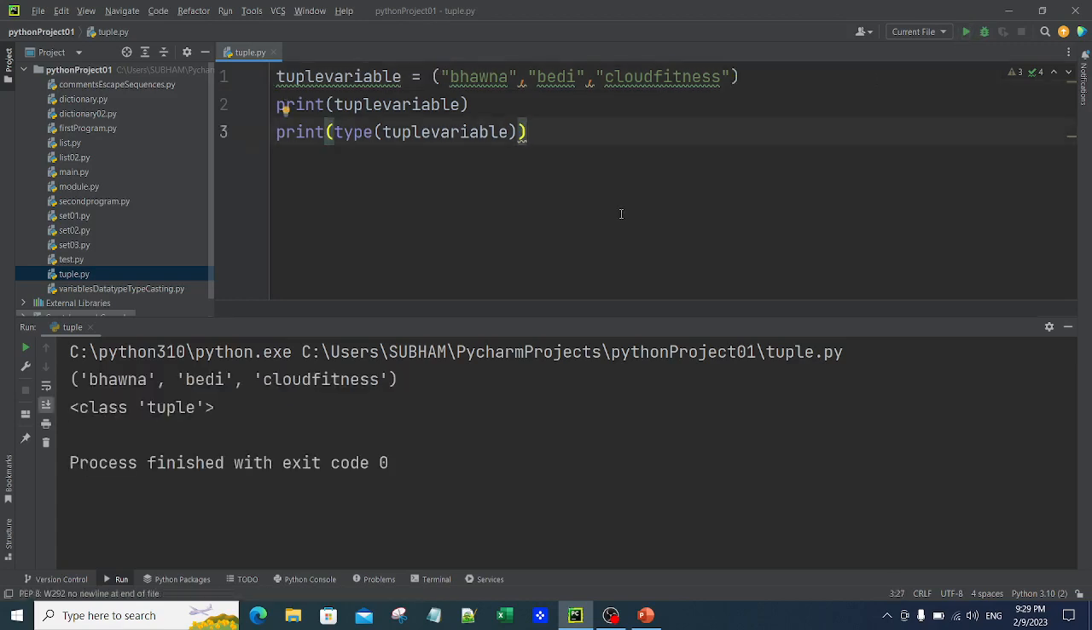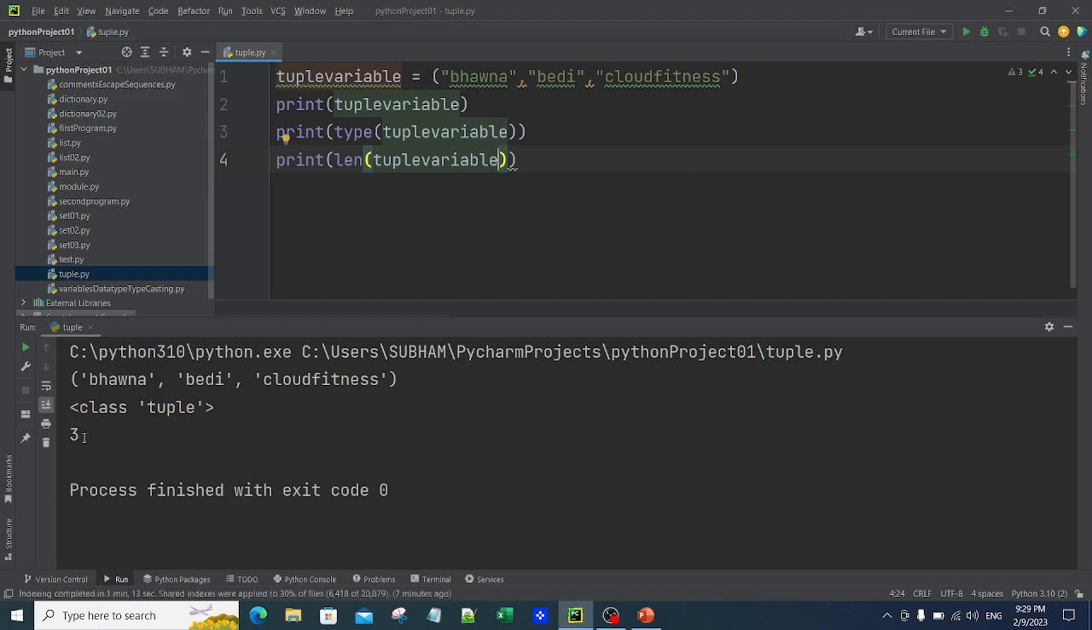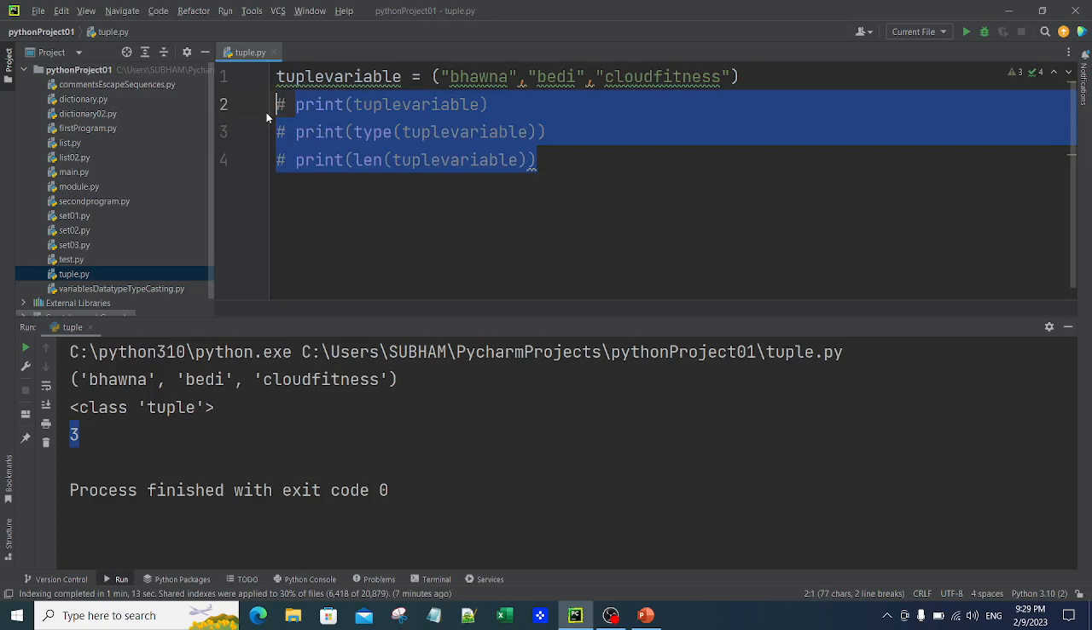So now if you want to understand the length of a tuple, we are again going to use the same length function which we have used for dictionaries, lists, and sets. This length function can also give you the length of a tuple variable. You can see the length is 3 because it has 3 elements. Now, how can we access elements in a tuple? Let's see that.